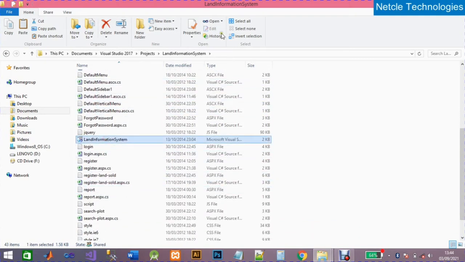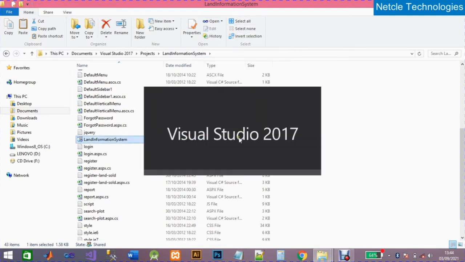Okay, so I have already opened the solution file on Visual Studio 2017, and let's just wait for it to load. Just loading, so we have to wait for it.